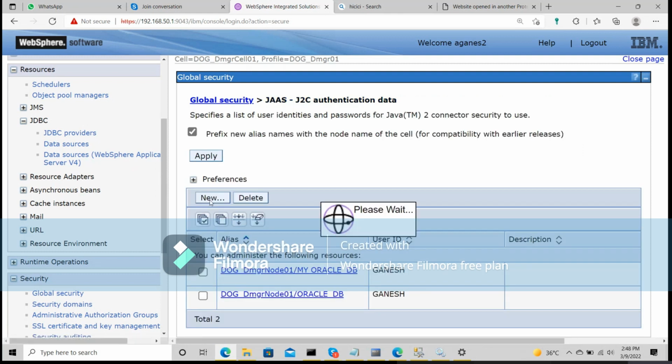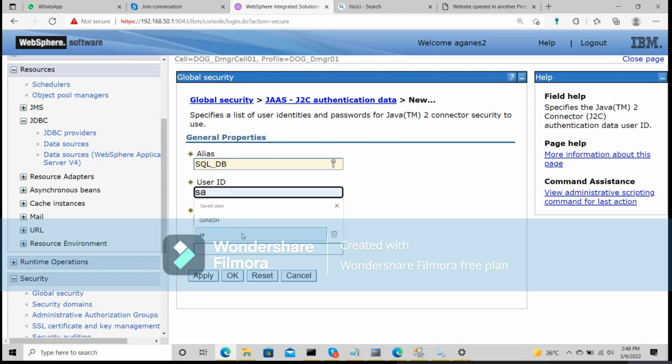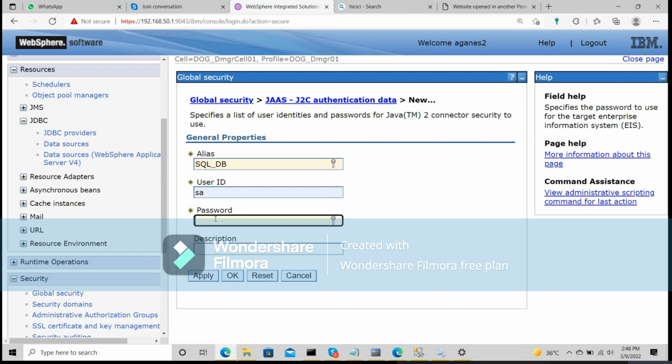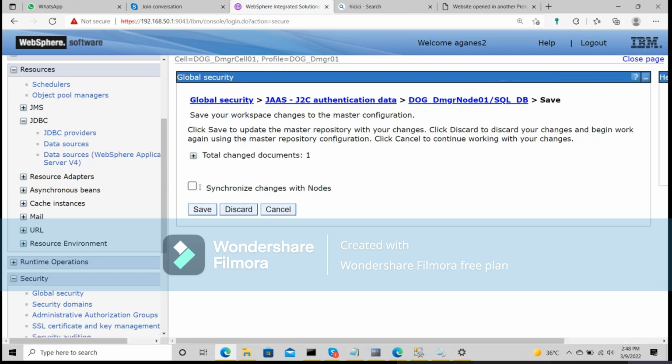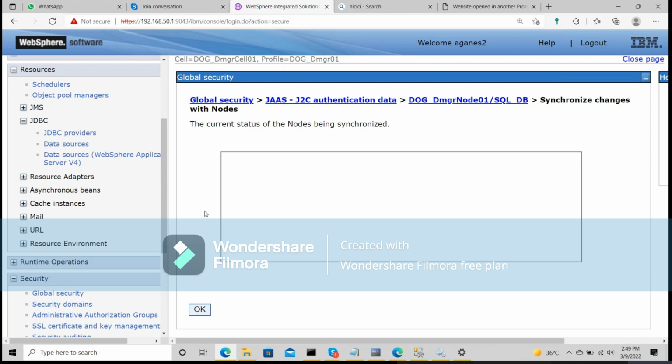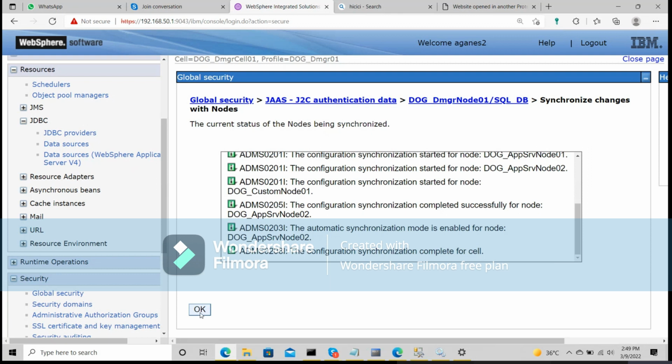Okay, click new. Name it underscore db. This is the SQL Server user ID and this is the password to connect to the database. Apply. Review. Sync. Save changes. All success, no failure.